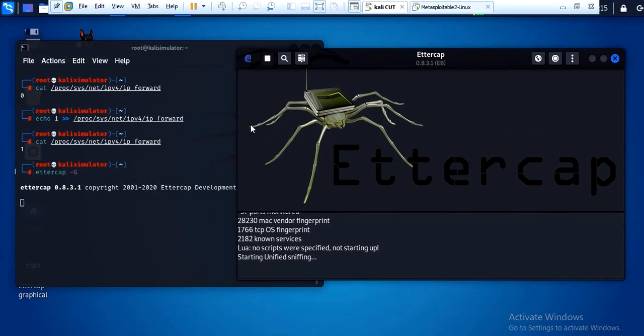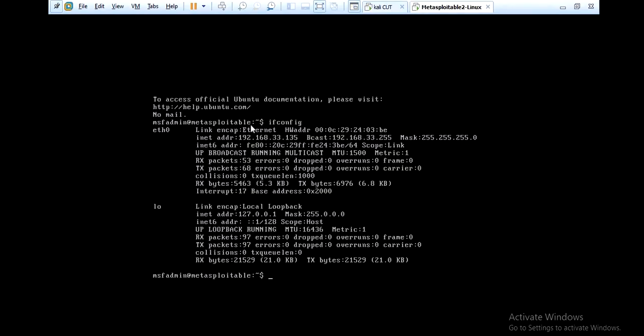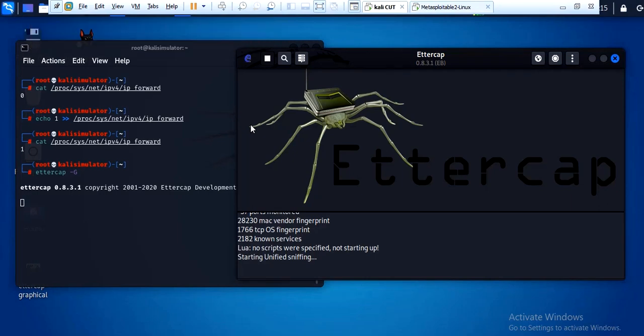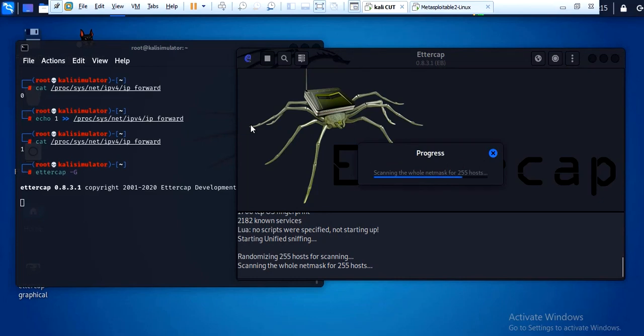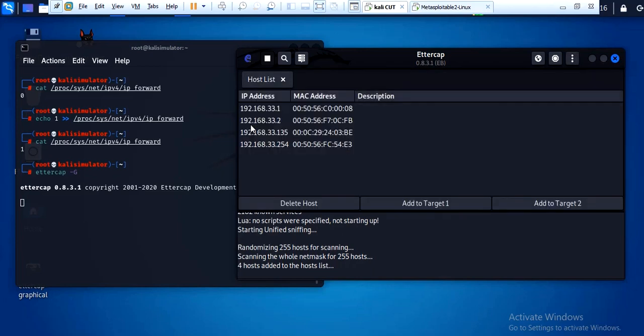I click on the three dots on the far right corner of the Ettercap application. I go to hosts and scan the hosts. We have 4 hosts added on the network. In the host list, those are the 4 hosts with their IP address and MAC address.